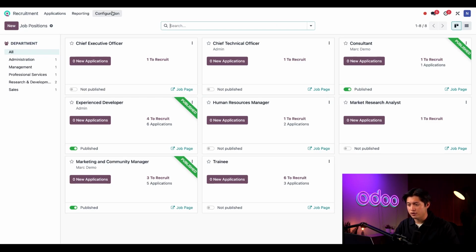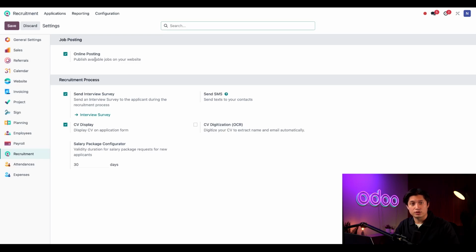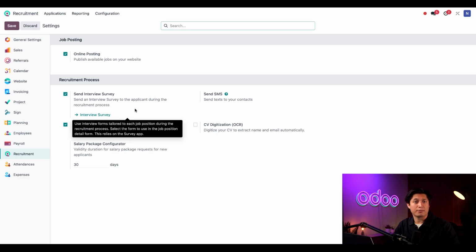First, let's check our configurations and select Settings, and I'm going to want to make sure that online posting is activated. Keep in mind, to publish and edit a job description, you need to have both the recruitment and website apps installed. Down here, I have an option to send an interview survey. If you don't already have the survey app installed, enabling this option will install the app for you automatically. We'll learn more about these forms in just a moment.